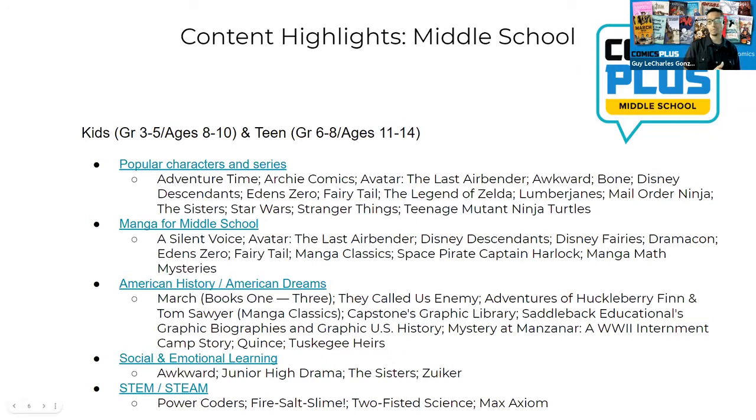Here you start to see a lot more traditional manga making its way into the collection, as at the teen level is when, if you're familiar with manga, there's not a lot of traditional manga that's really for kids or teens. It really starts at the teen level, at the older teen level and up. So in our collection, you'll start to see the introduction of manga in the middle school collection with the teenage tier. In the popular characters and series, you'll also see a few additional well-established properties like Star Wars, Stranger Things is in here, Lumberjanes is in here, Eden Zero and Fairy Tail, two big manga series, they're also in here.